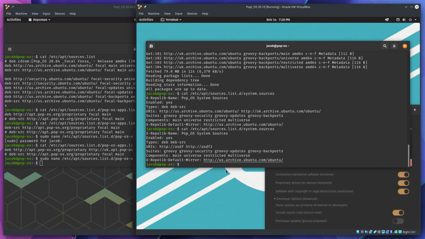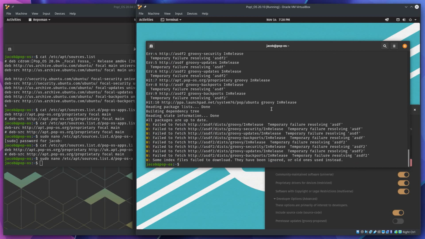Let's take a look at our file right now. These are fake mirrors. These aren't even proper domains. I would have to have a DNS entry on this computer, I think, or maybe on my local network if I wanted to resolve those, but I don't. So if we do a sudo apt update, we're getting all kinds of errors. Failure to resolve, failed to fetch.